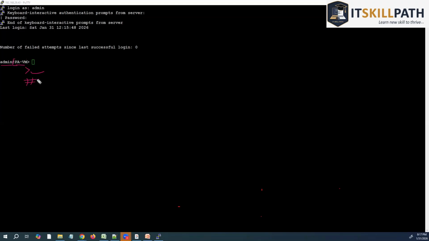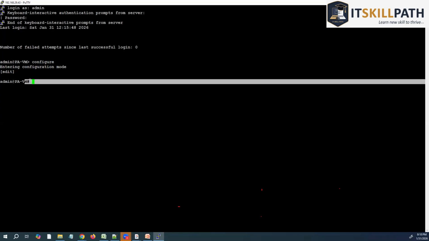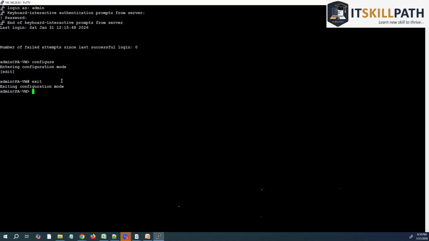In Palo Alto firewall CLI, we have two modes. One is operational mode and one is configuration mode. In operational mode, we can run operational commands to view information about the firewall. In configuration mode, we can run configuration related commands. If I want to go to configuration mode, I can type configure. It will appear with a hash, so it means we are in configuration mode. If you want to change the mode, you can simply type exit and you will go to operational mode.